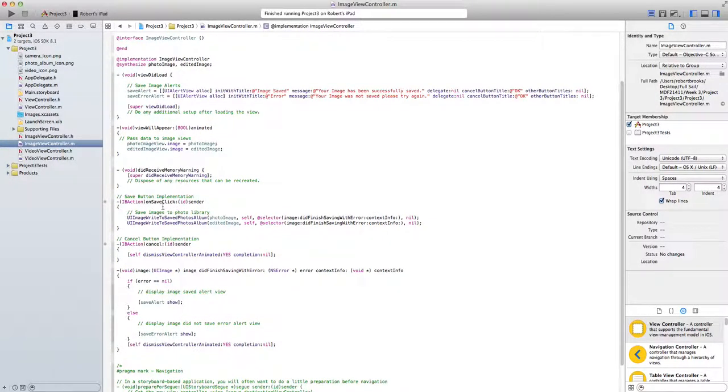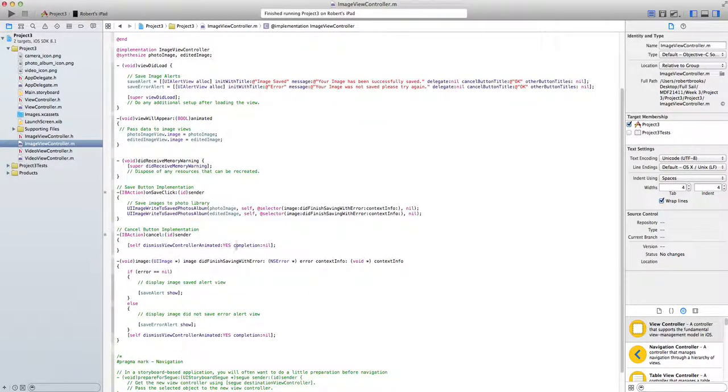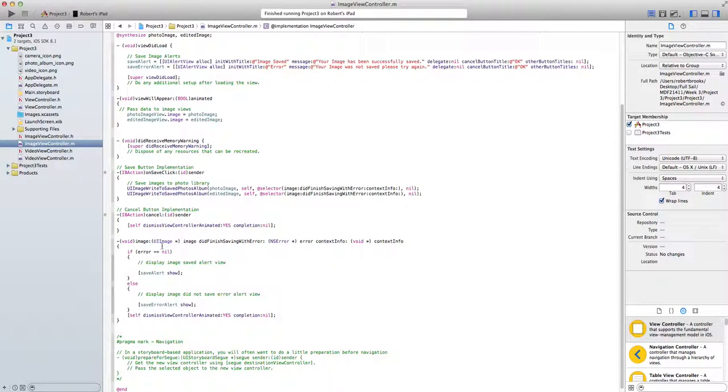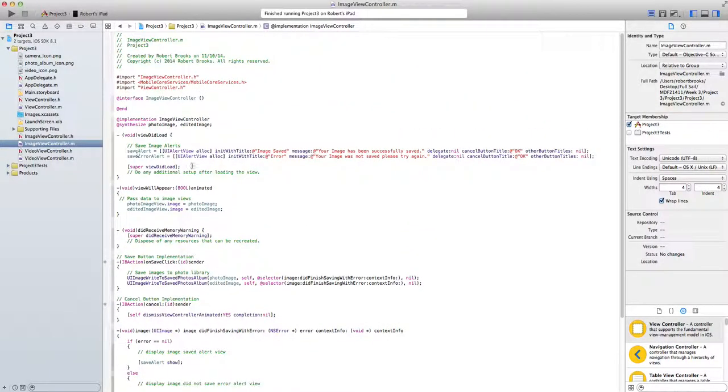And then on the save click button, I'm saving the images to the photo library, and then on the cancel button, I'm just simply dismissing the view controller and doing nothing. And this is my function for the image didFinishSavingWithError. Basically, if there's no error, then show the save alert, which is the successful alert, and if there is, you show the save error alert, which I defined up here in the viewDidLoad.